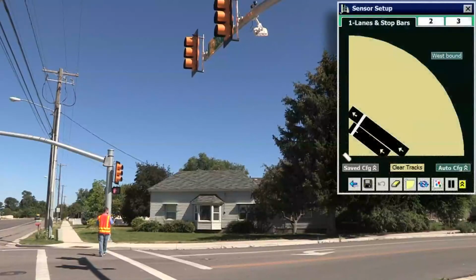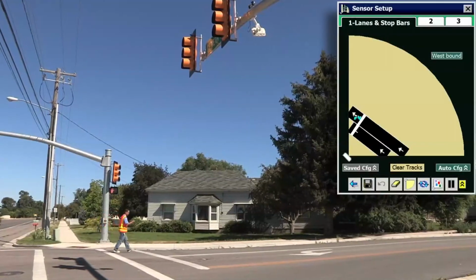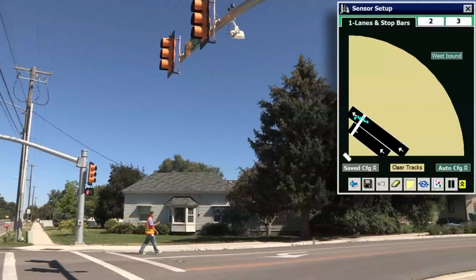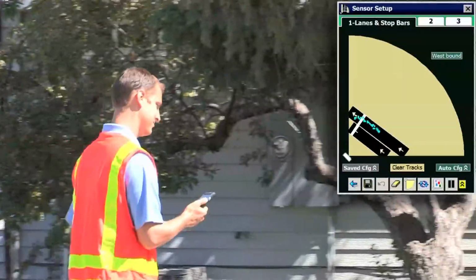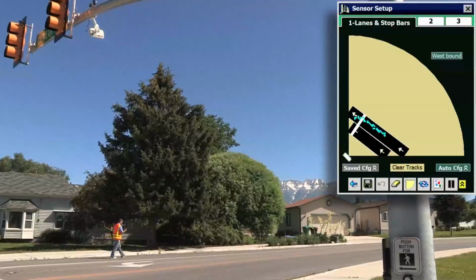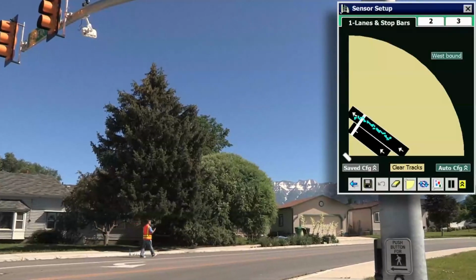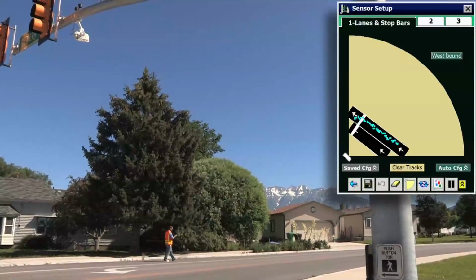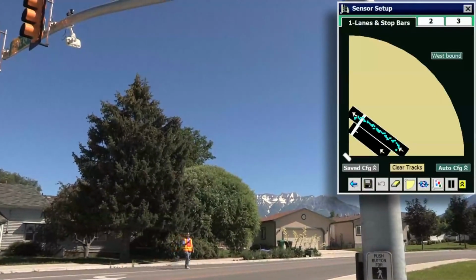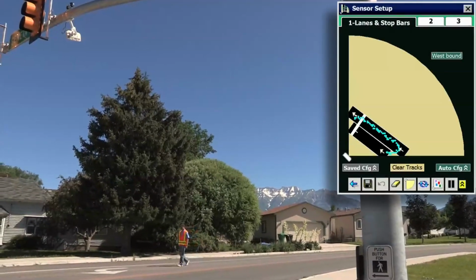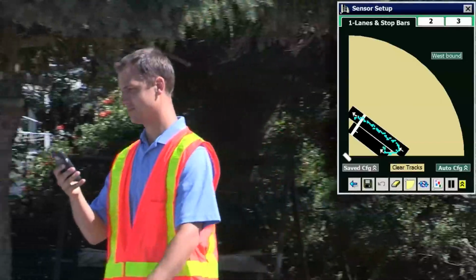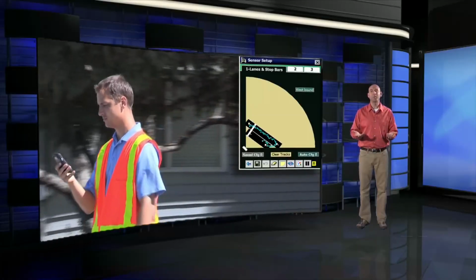So he could take the handheld device and walk out on the approach of the intersection and see the detections of his own person here on the handheld device. As he walked up and down the lanes of the traffic, he could see that the detections were happening down the middle of the lanes as they were configured in SmartSensor Manager on the device itself. Being able to do this gave him quite a bit of confidence.